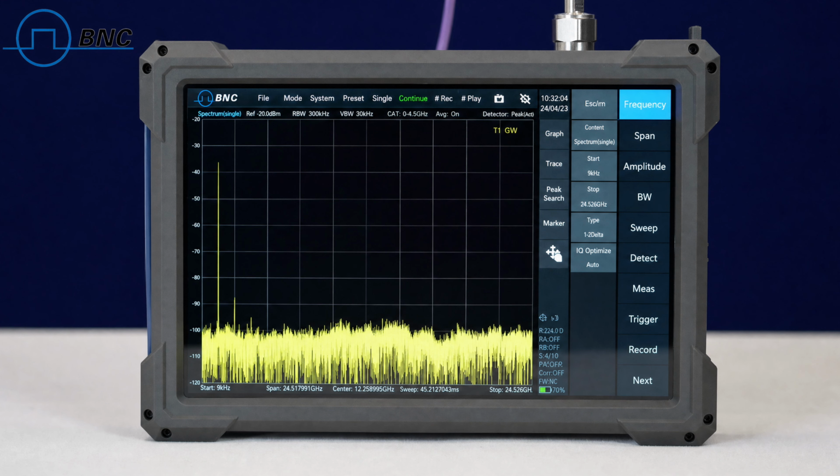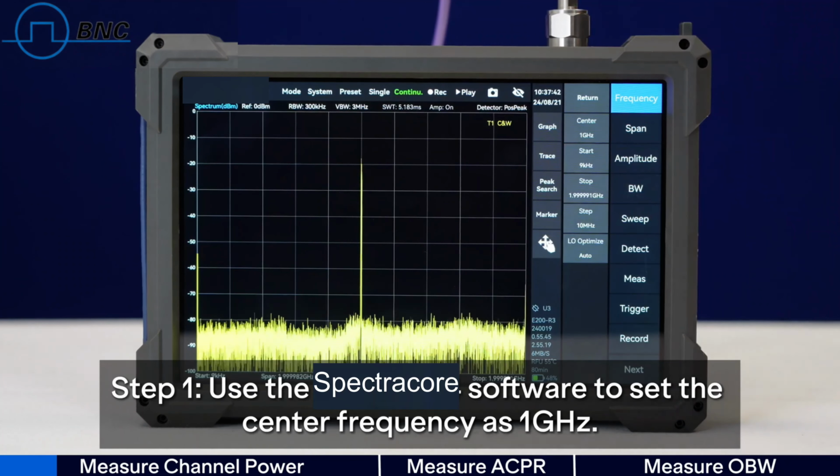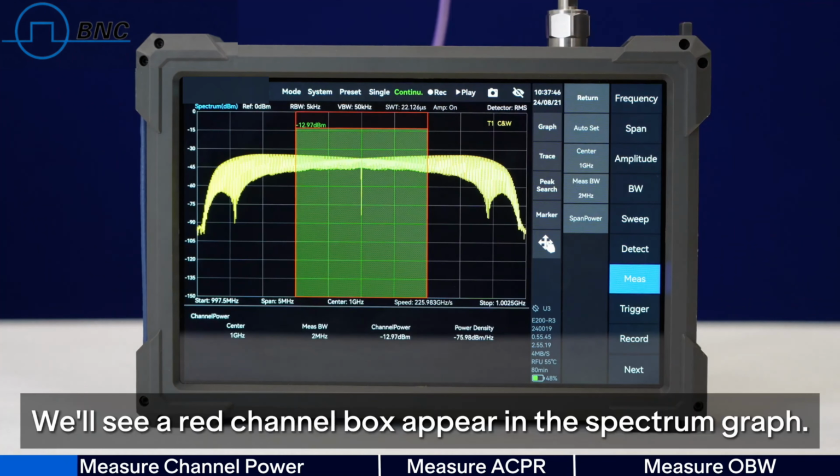Step 1, use the SpectraCore software to set the center frequency as 1 gigahertz. Step 2, click measurement and select channel power. We will see a red channel box appear in the spectrum graph.